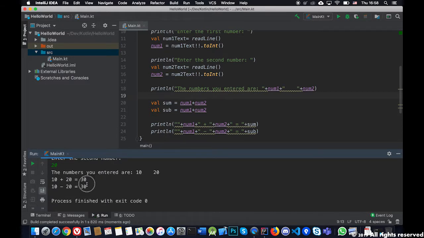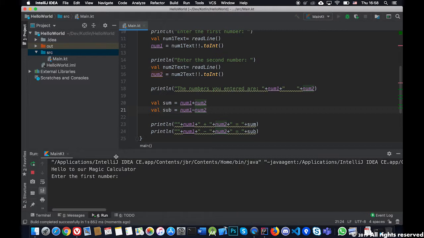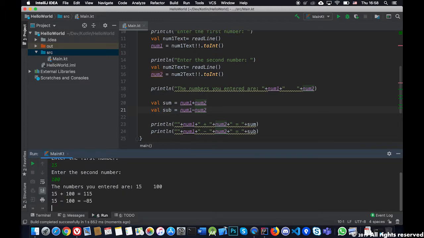Well, there is a mistake in the code. It's because here, if you see, I forgot to change the sign; I just copied without changing it. So let's do it again. So now let's put 15 and 100. So 15 plus 100 is 115. 15 minus 100 is minus 85, and it's the right result. And there we got the first steps of our calculator.